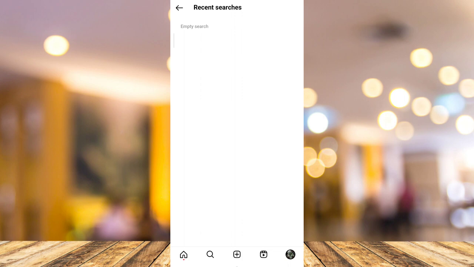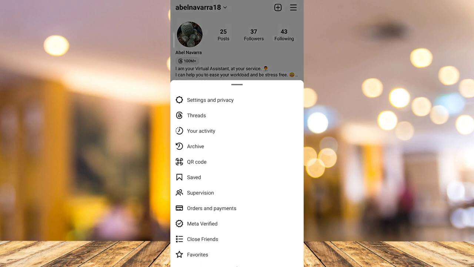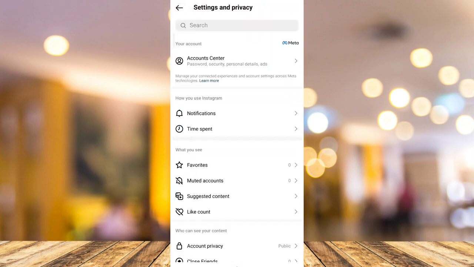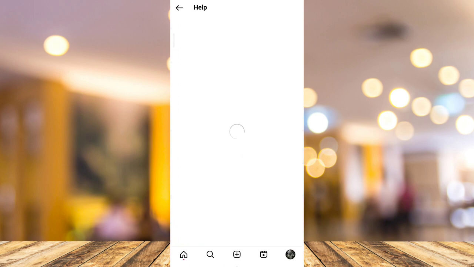So here you just need to go back to your profile page and then tap on the three lines at the top right corner, and then from here you just need to tap on settings and privacy at the top. Now you just need to scroll down to the bottom and find that help.